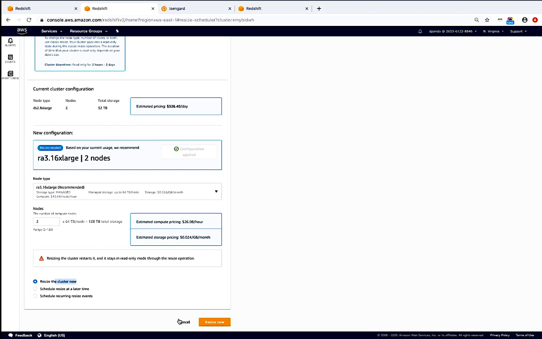So as always, there's a lot of great information online in our documentation, and if you want to know more about how to move to RA3, that's where we recommend you get your info.